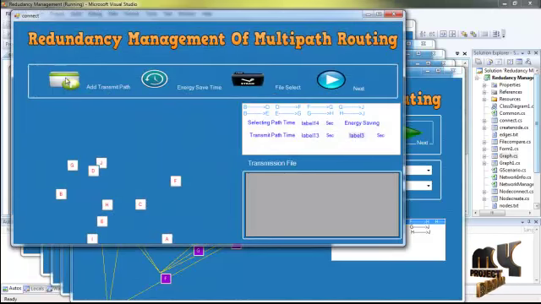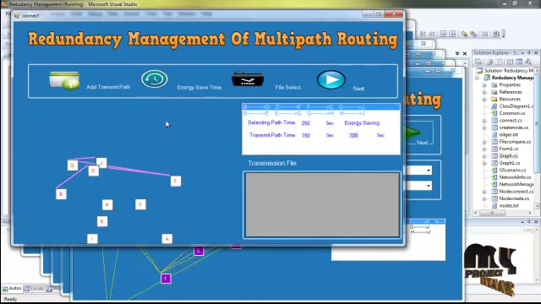So another path will be displayed here. Click on the energy save button. The selected path time is 292 and the transmit path time is 192. The energy saving is 100 milliseconds. We retransmit on another path, the path we have seen on screen. That path is much better, so it is the selected path.